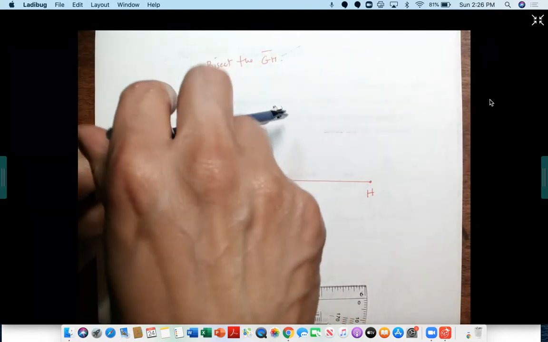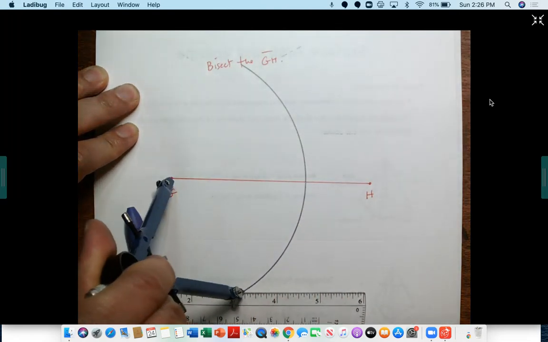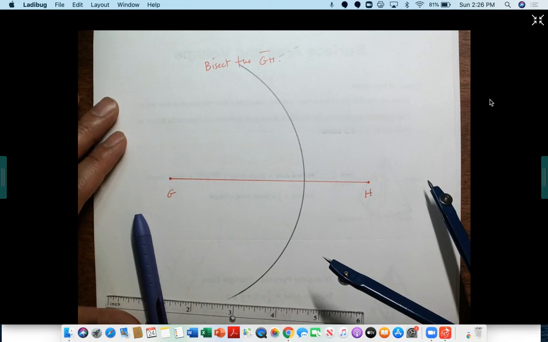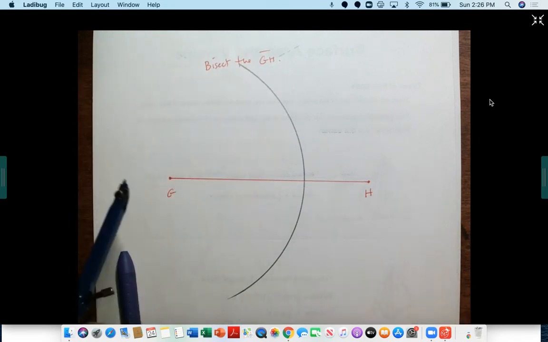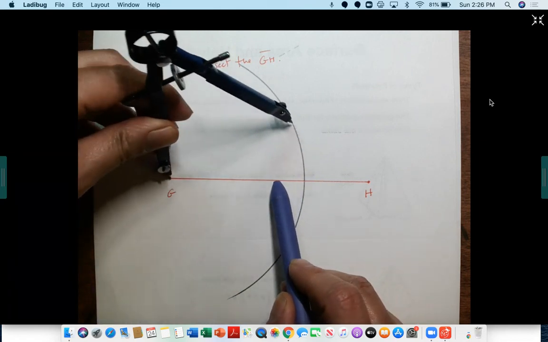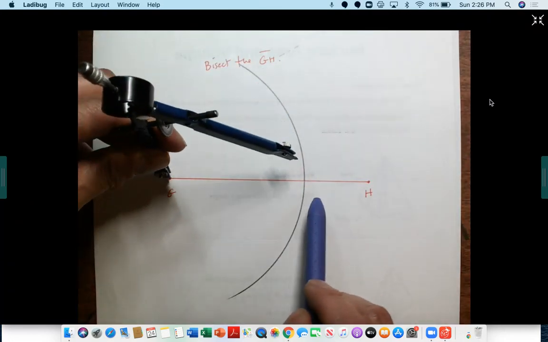Okay, so I put my compass on G, and then I simply make 1 really long arc, okay? And how long should this be? Such that, if I'm eyeballing roughly where I think the midpoint is, like maybe there, this arc has to go beyond it, okay? It has to go to the left of it and to the right of it, okay?